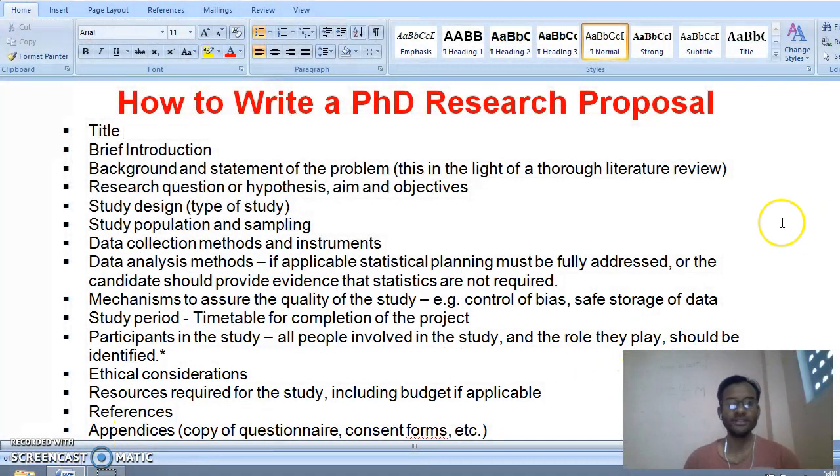So here you can see how to write a perfect research proposal in your PhD. First, you have to start with the title. This title is very crucial, and later your brief introduction about your title. This title means your area of interest. Maybe you can choose one title which is very new, which nobody has taken in previous research, and you need to give a brief introduction. So that's exactly what you have to do.